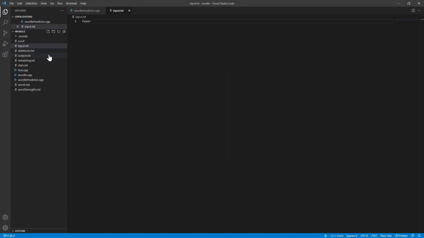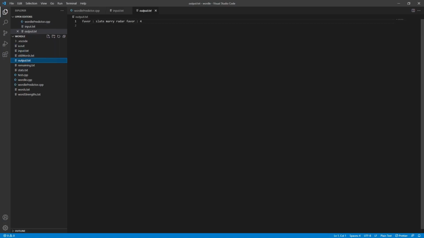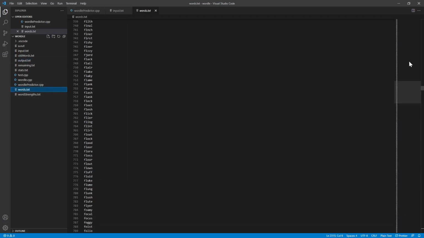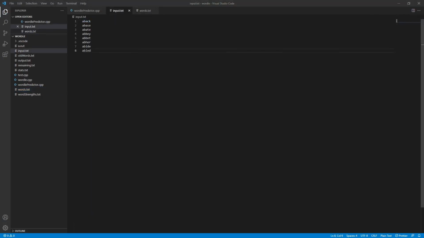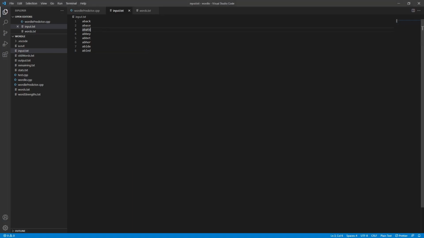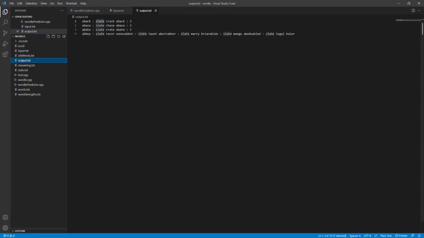So you ran it, you can see an output.txt file showed up, and there we have it. Favor in 4 guesses: slate, Mary, radar, favor. Yeah, so it works. So I'm guessing slate for this new word set is the way to go. Here we can just put the beginning, pick a few words, and then let's run the program. Boom. Outputs. Yeah, so it looks like slate is the go-to.